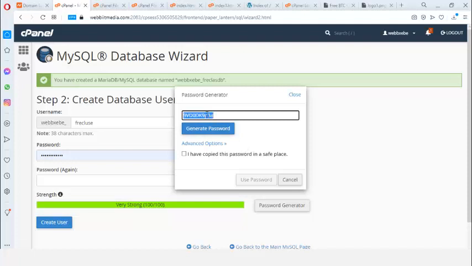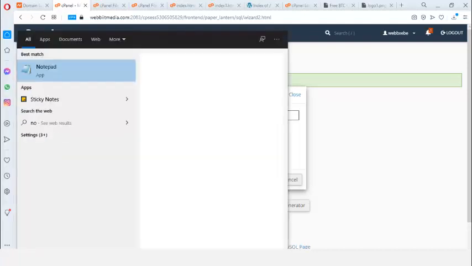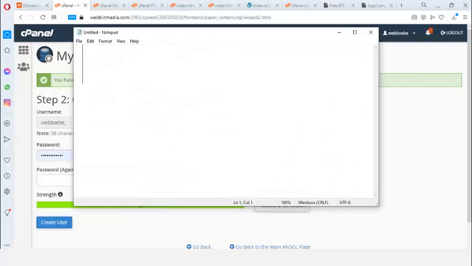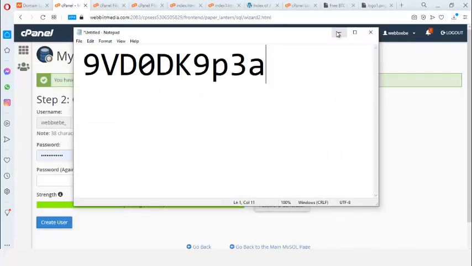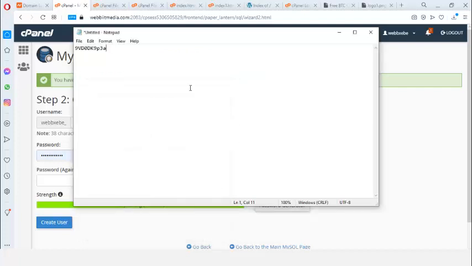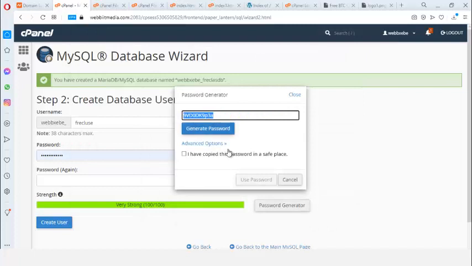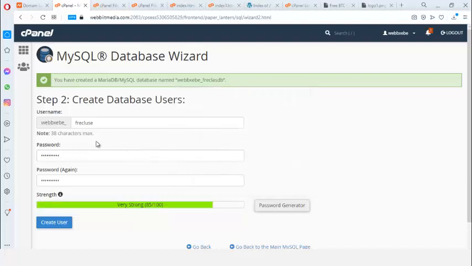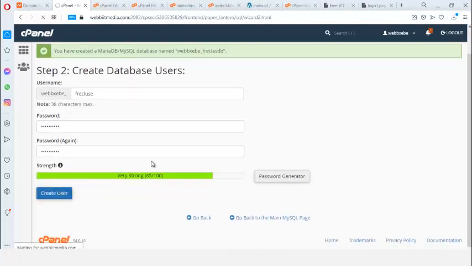So this is it. I'll copy this and open a notepad. I'm going to paste it on the notepad. Sorry, let me reduce my font right here. I'm putting the password right here. I click on, I have copied this password in a safe place, and click on use password. So the password has been used, and you click on create user.